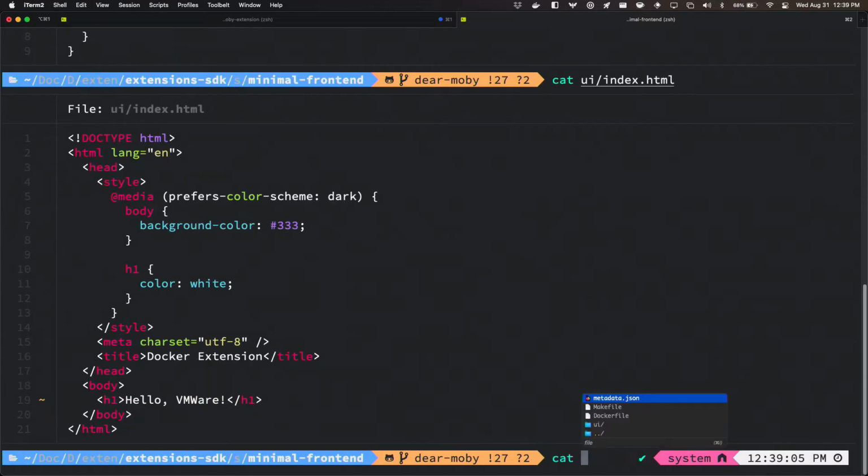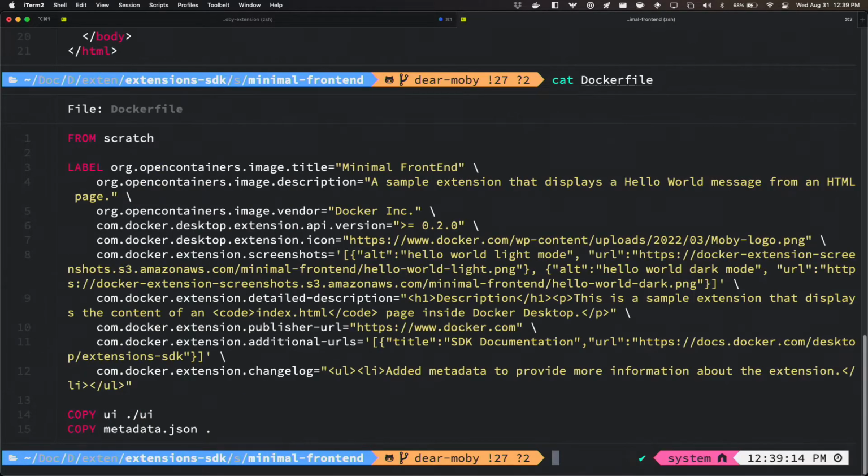And then we have the standard Dockerfile as well, which in this instance, since we're just displaying one web page, we're doing it from scratch. We don't need to bring any images along, so we can use an empty one. And you can see here that we're labeling the metadata inside of this as well. We're copying the folder. And that's really all we need to get content into Docker Desktop. So let's go ahead and put this together.